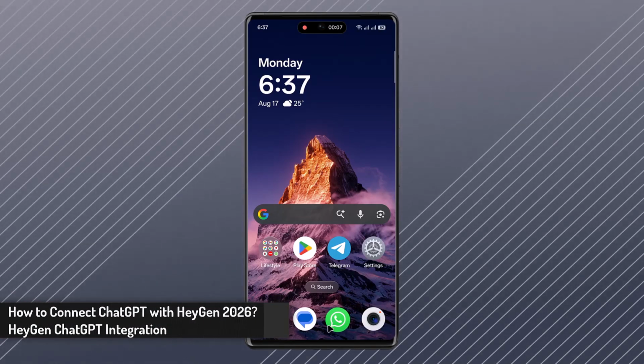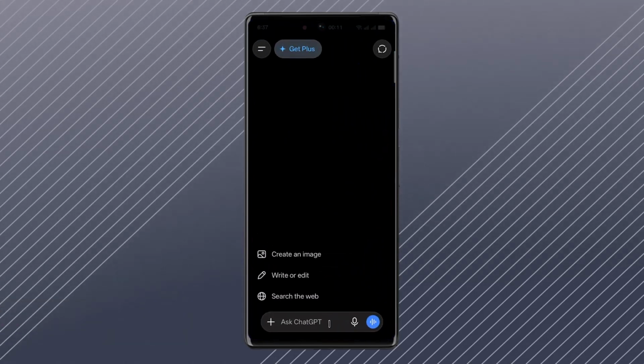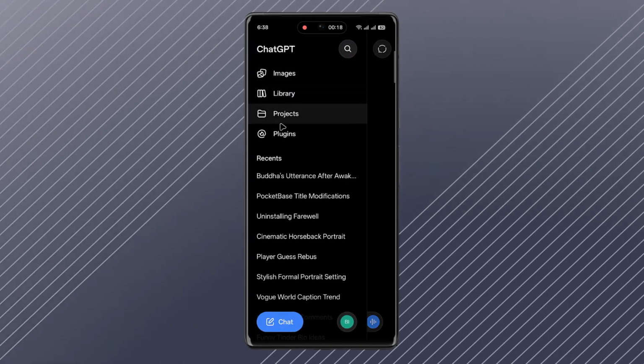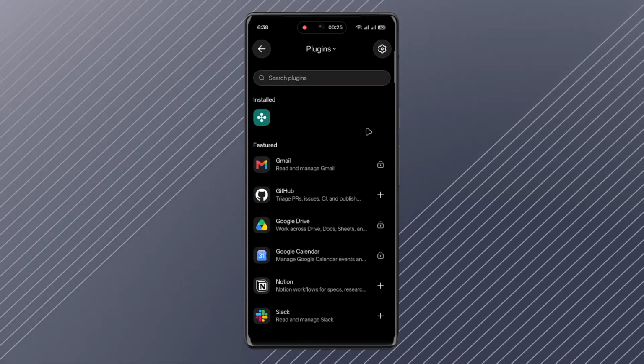In order to connect ChatGPT with HeyGen, simply launch ChatGPT first and log into your account. Tap on the menu icon located from the top left of the screen and go to the option called Plugins. From Plugins, you will see a list of all the plugins available.